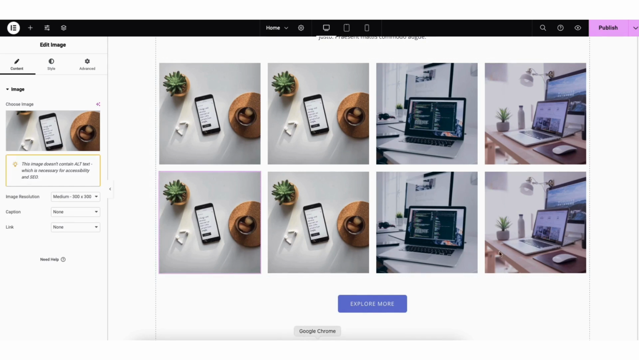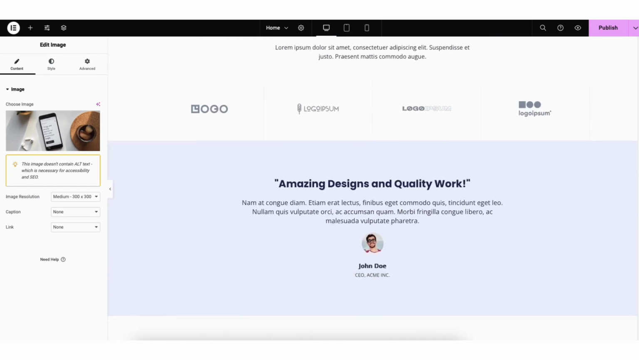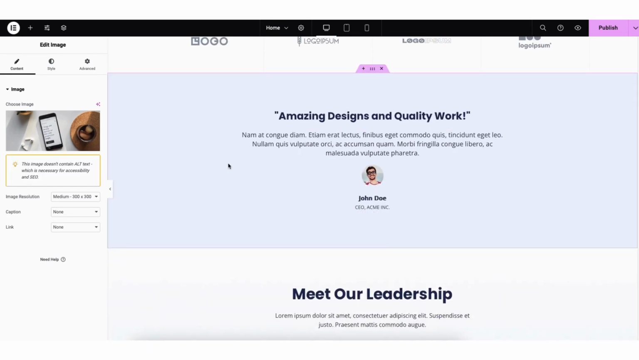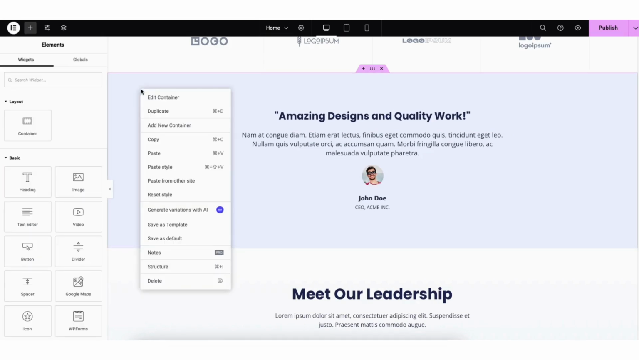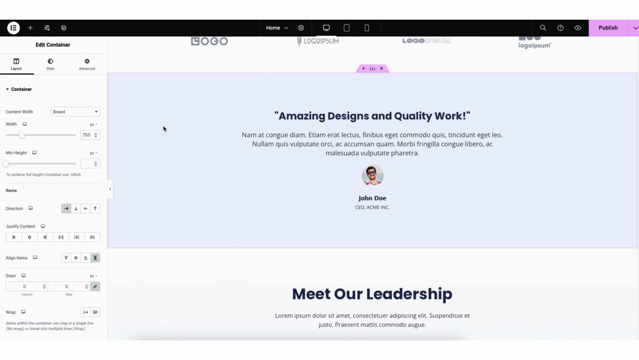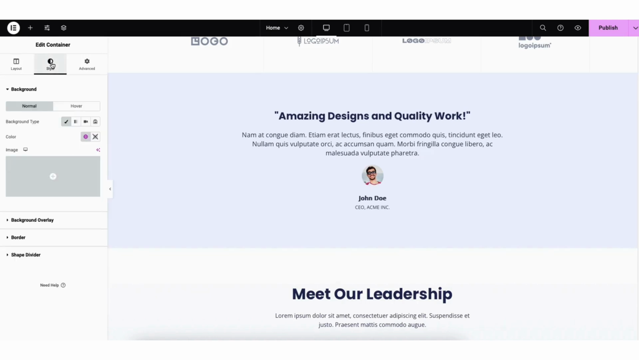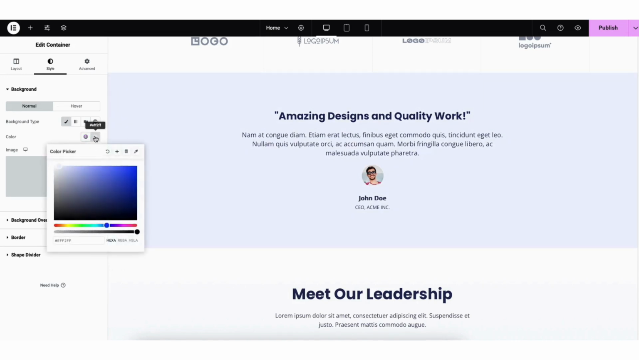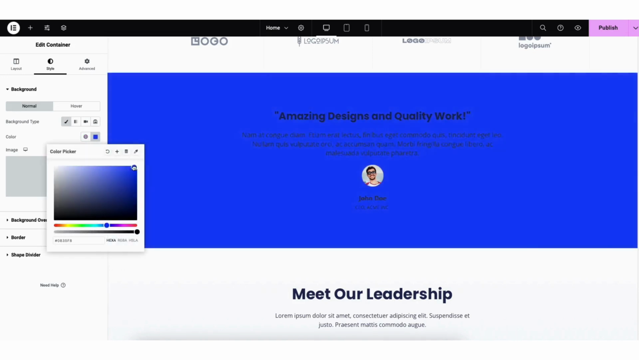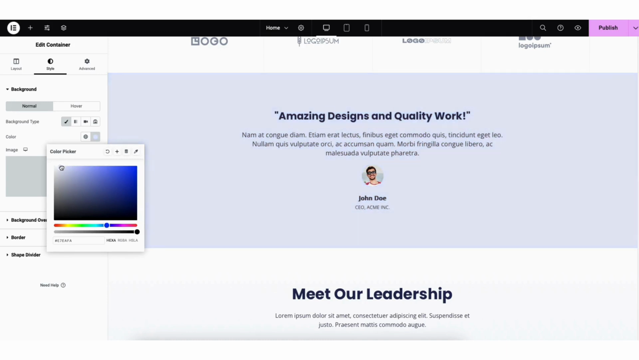Next, scroll down to the section where it has testimonials as an example. If you want to change the background color of a section of the site, right-click in the section. Click Edit Container. Click Style. Where you see background type, click Classic. You'll see color under it. Click this and you can change the background color of the section.